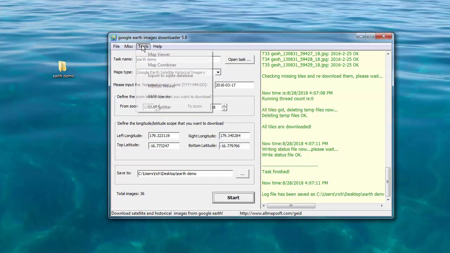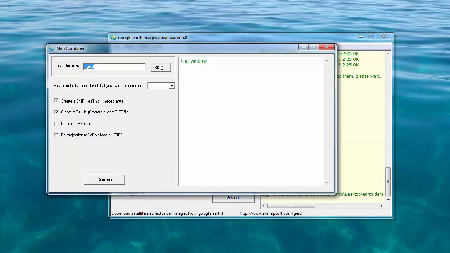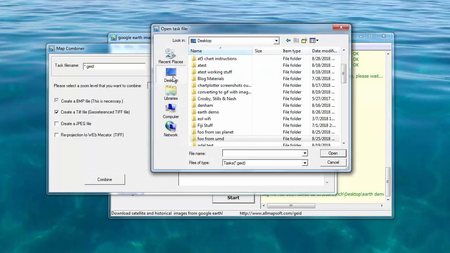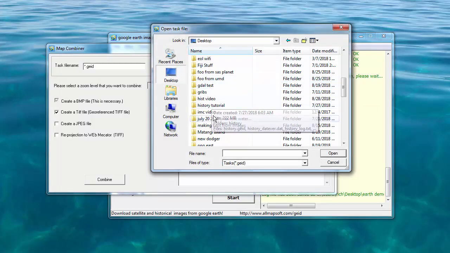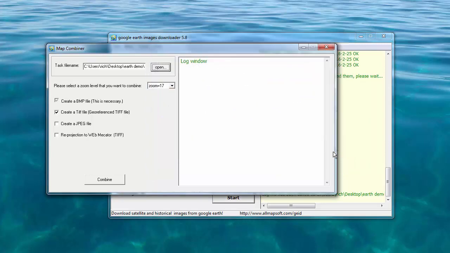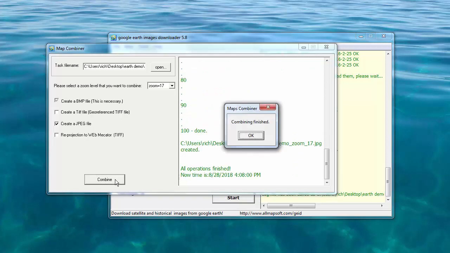Next step, we're gonna go to Tools and Map Combiner. And we're going to open that project we just made. We'll go to the desktop, and it was called Earth Demo. And we're going to open that Earth Demo GEID, Google Earth Image Downloader. Okay, so it's going to fill in the zoom for us. We collected zoom 17 and zoom 18. Let's make zoom 17 first. Let's uncheck the TIFF, and let's make a JPEG, and let's combine those tiles.